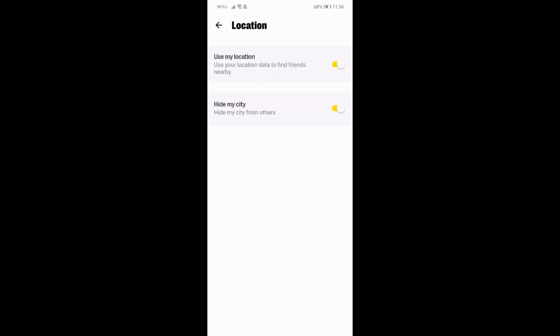So over here you can have your activity selected. If you want to have it turned off, just make sure this is turned on, and if you want to hide your city, just make sure it's turned on as well. So that's how you can hide activity on Yubo.